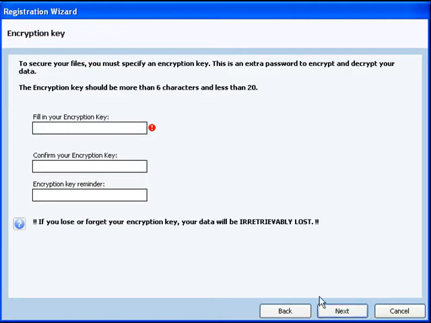The next step is to think of a passphrase which will serve as your encryption key. With this key, the online backup client will encrypt all data before uploading it to the data center. It is very important to remember your key, since without it, restoring data will be impossible. Please fill in a passphrase which is easy to remember and confirm it.